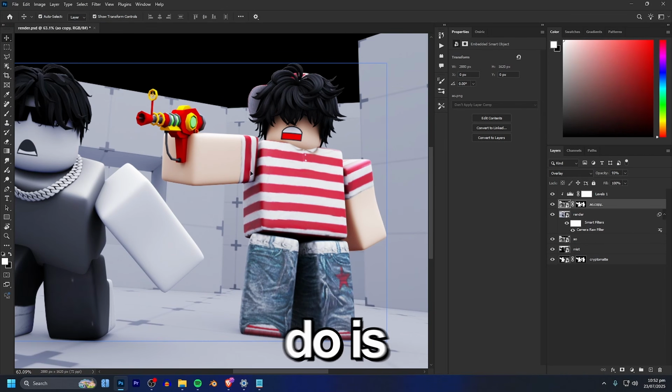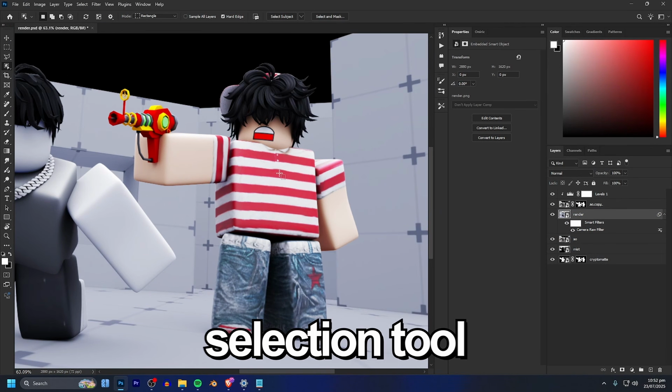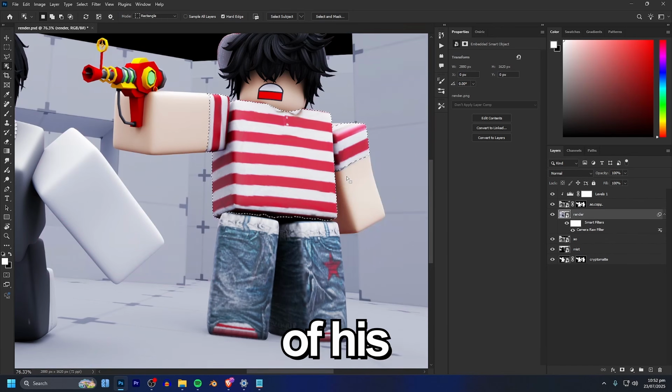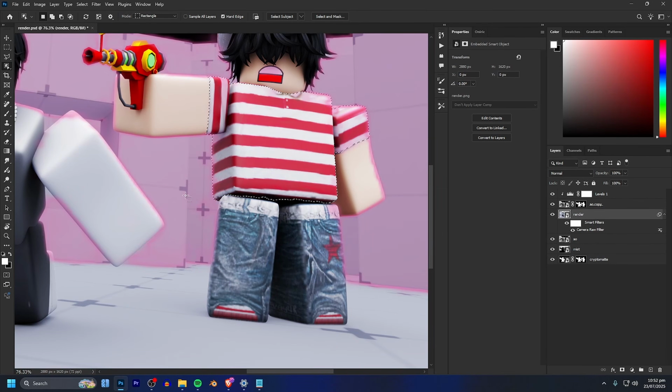So what I do want to do is with these colors here, with my render selected, I'm going to grab this object selection tool and just make a selection of his different clothing parts here. By the way, you can add to a selection just by holding down Shift. And as you're going to see, it turns into add. And then just add to that selection and select different parts of it.